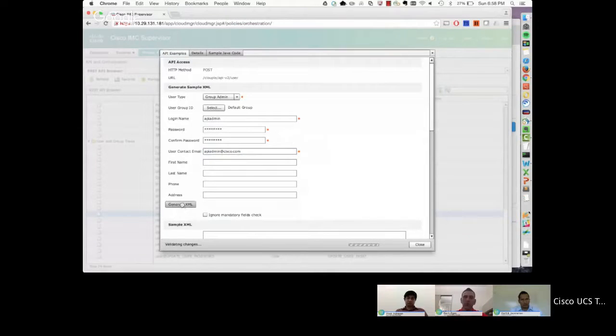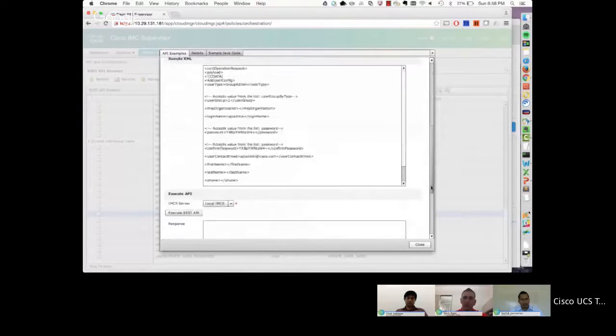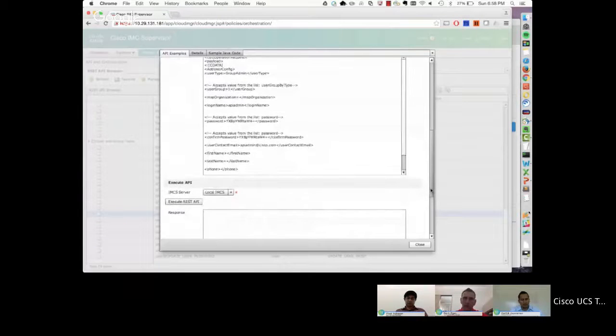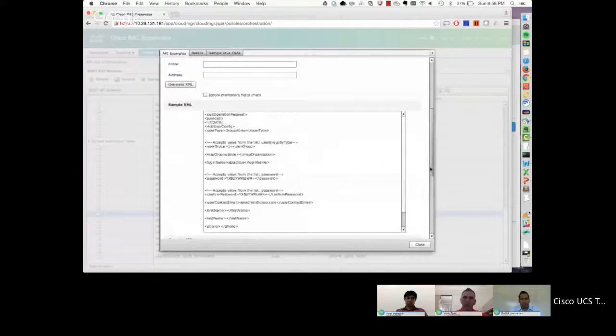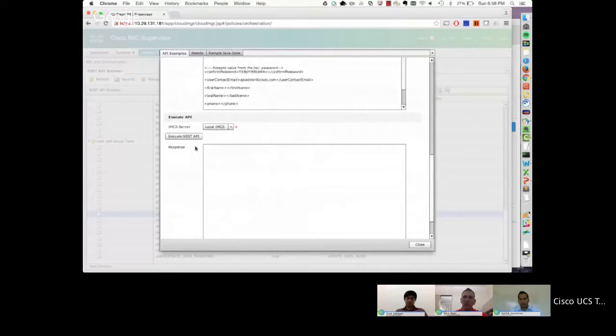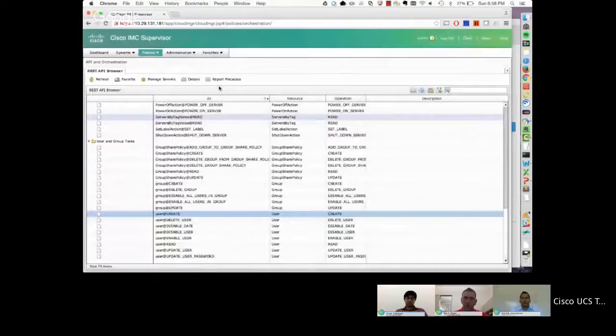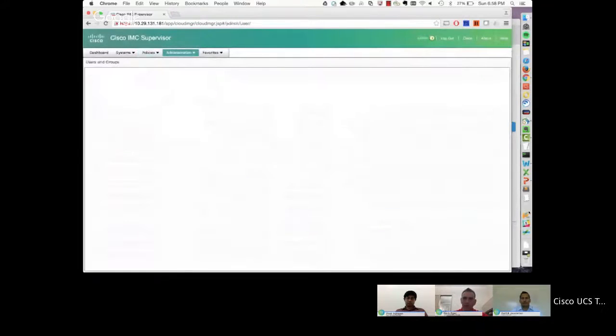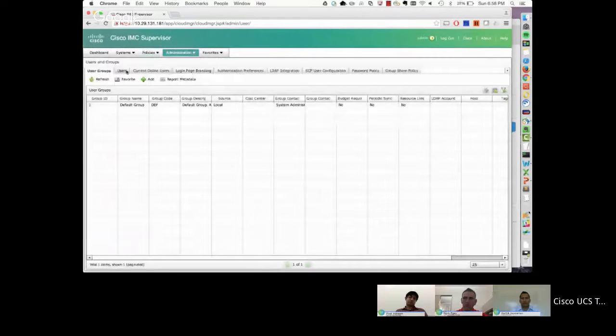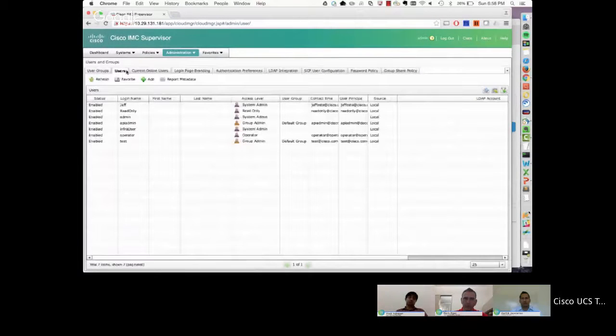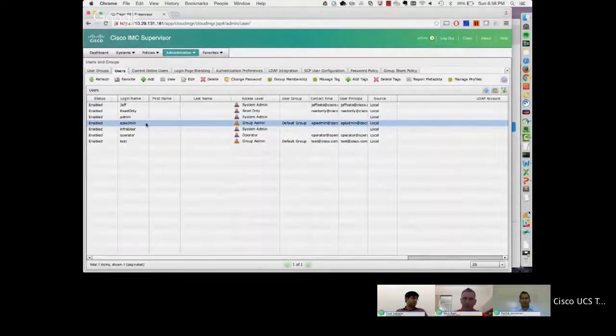Now I'm actually generating an XML. This is only the intermediate step before I execute the API itself. Now I'm looking at the XML API format that I have to send in order to execute the REST API. So once I've composed that XML, I'm also executing the REST API to see the success message here. One way to verify this is to go to the Administrator pane, in Users, and look into the User tab. Here I see the API admin that I created reflected here.